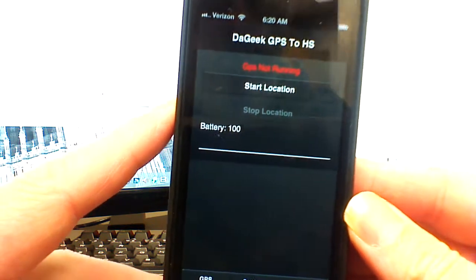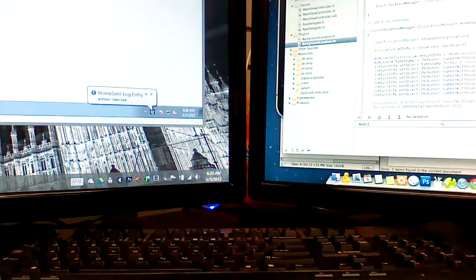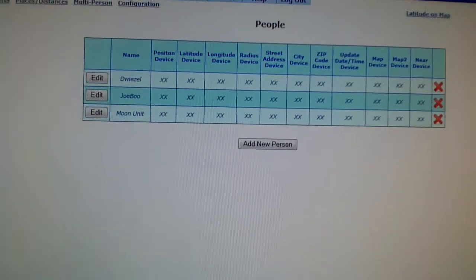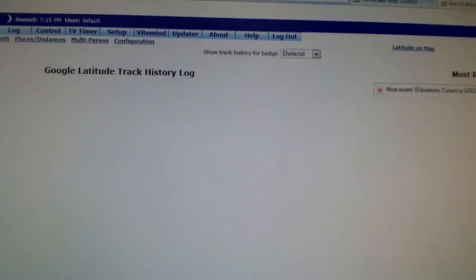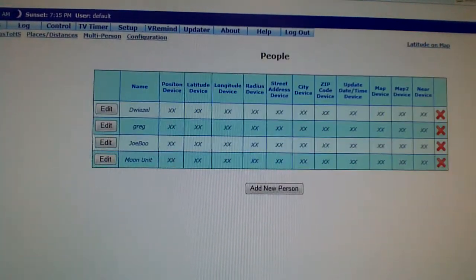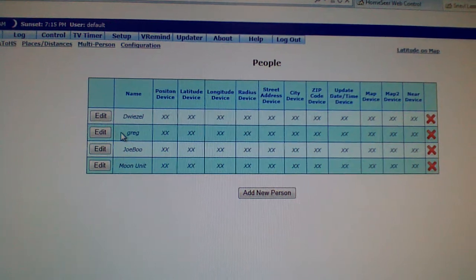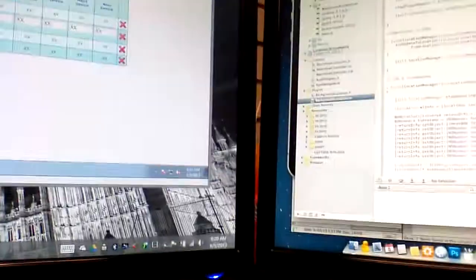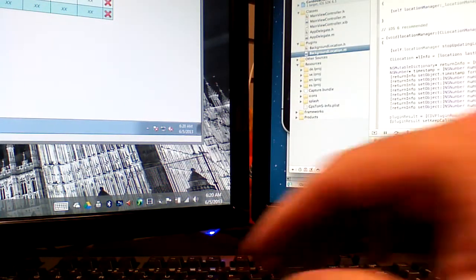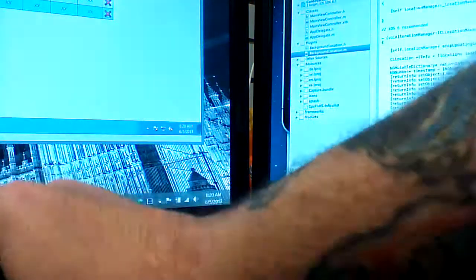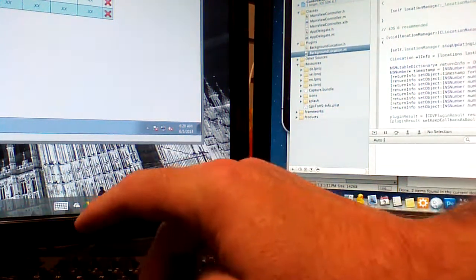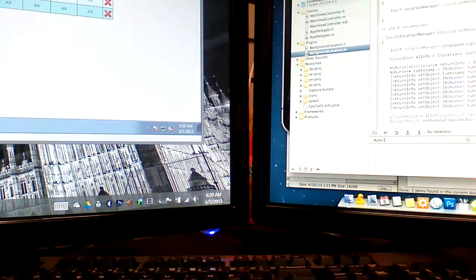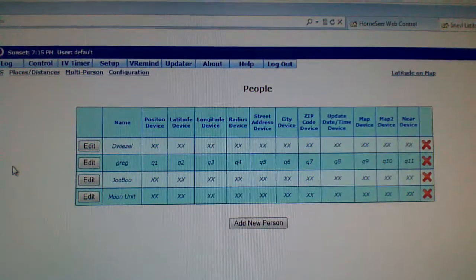The next page, we go to the GPS. First, I'll take you over to Latitude to show you what's going on. So, if we refresh this page, go back to people, we'll see we've got a new one, Greg, right here. So I'm going to quick enter some device codes. Take me a second. Okay, so I've got device codes entered in for that guy.